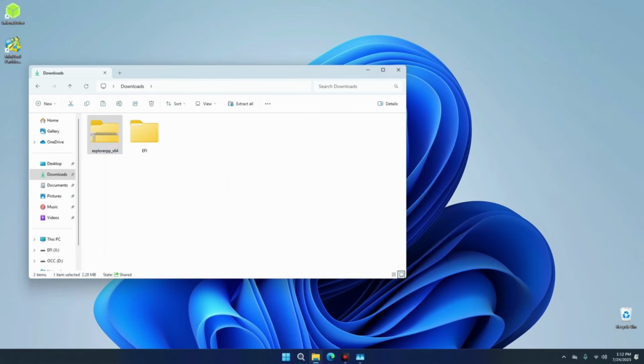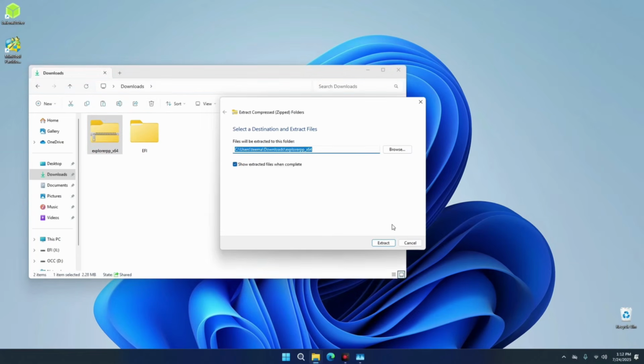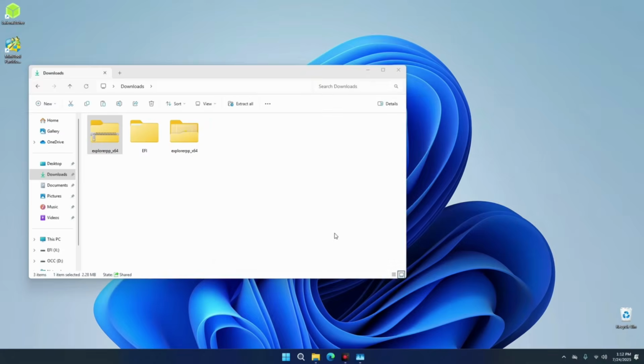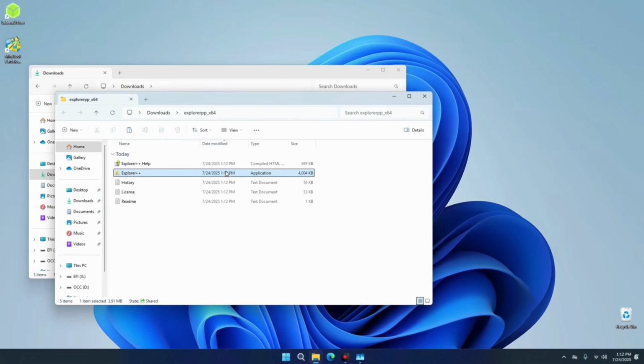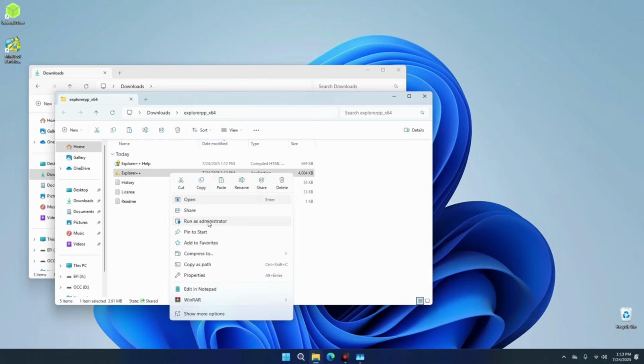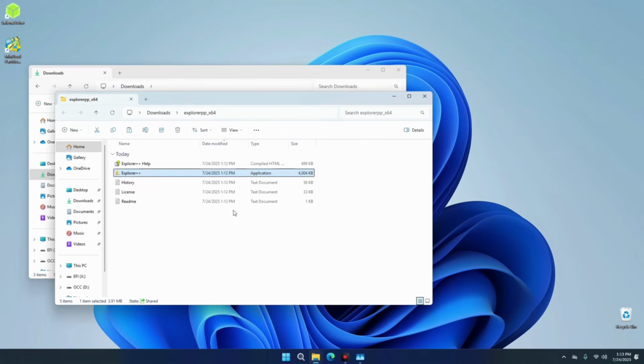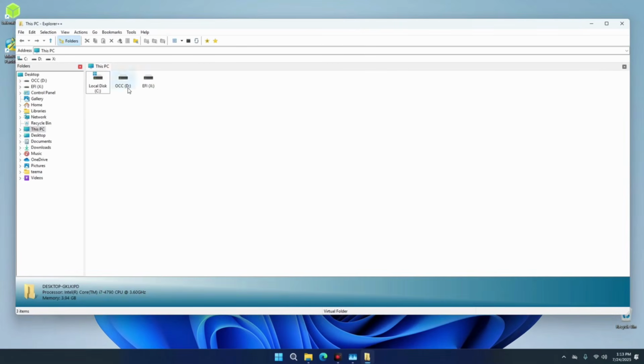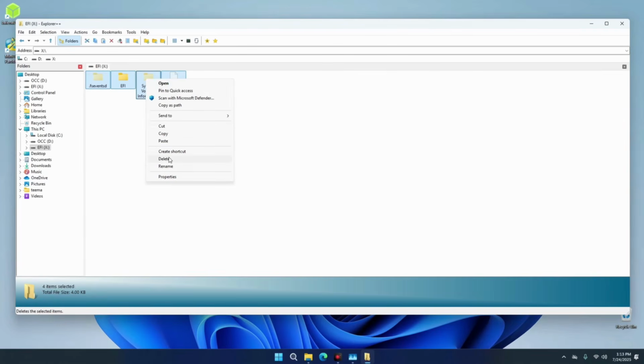Now open Explorer++. Let's extract. Now inside Explorer++, you can see the application. Right click and run as administrator. Make sure to run as administrator, else you won't have access. Yes. Now you can see our EFI drive with label X, which we set earlier. Let's open it. And now delete everything inside this drive. So we're going to right click and delete.